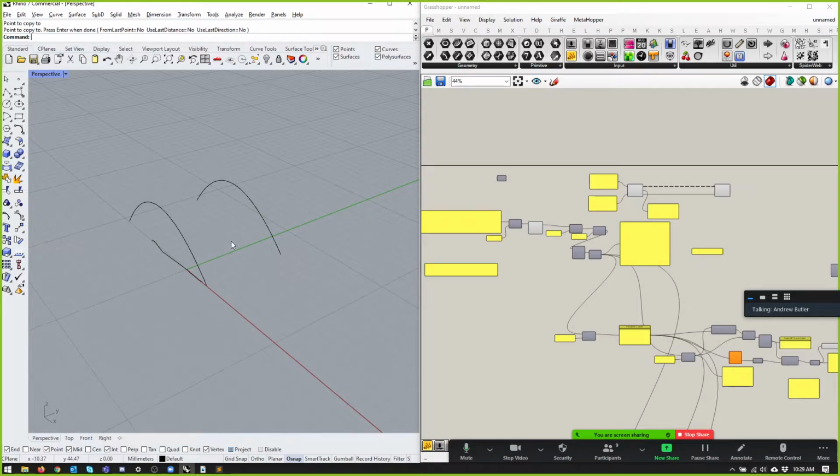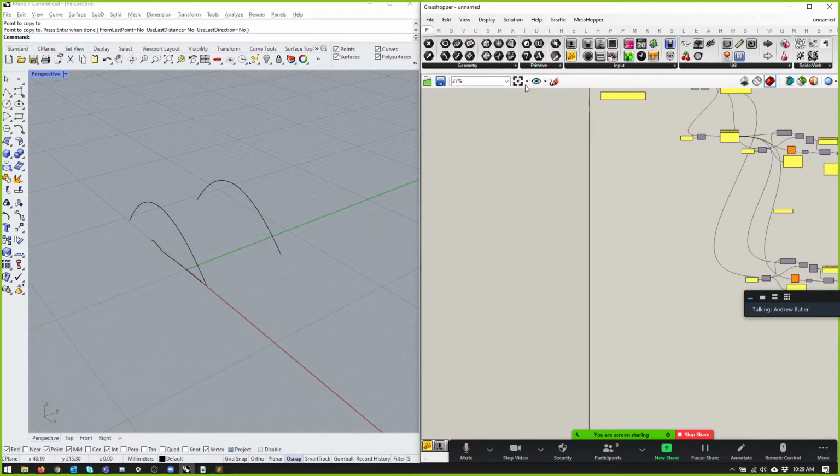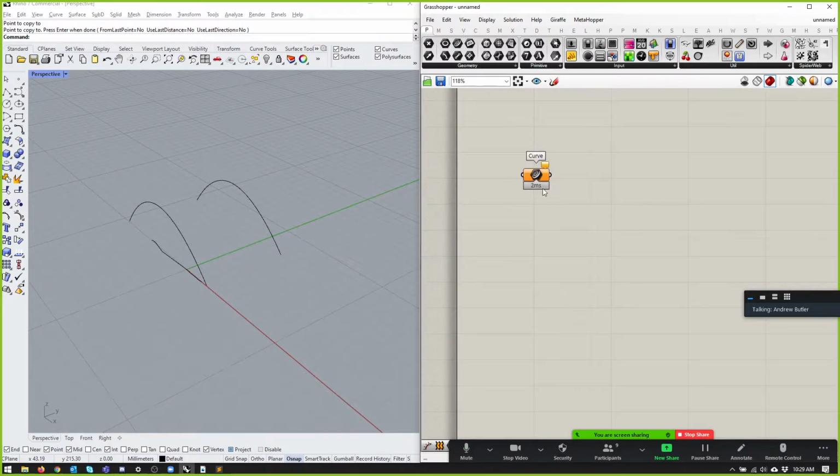You guys want to talk it through? Okay. So talk me through it. It's really simple. You guys should all be able to do it in front of you. So grab a curve component. Set one curve. Then what?